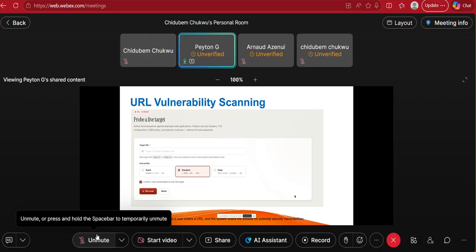So this is the URL scanning feature. The user enters a website link and selects a scan type. After that, the system checks for vulnerabilities like security headers or injection vulnerabilities, and this helps to identify the risk on the website when it's live.